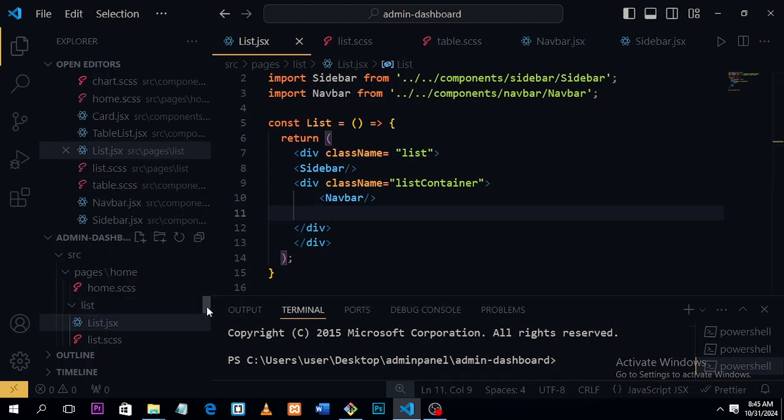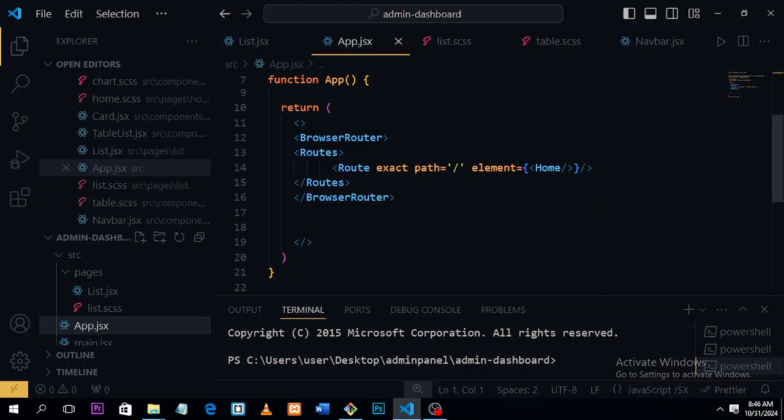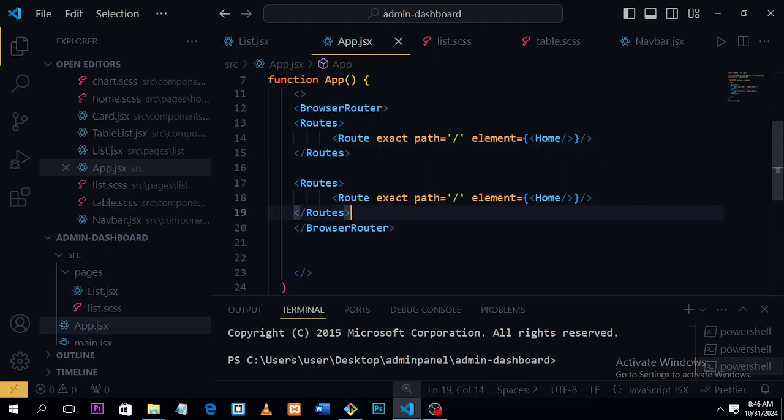Okay, let's just go to the app.js. Okay, so let's import our list component here. We'll create another route. So this will not be exact. No, I made reference to this exact.